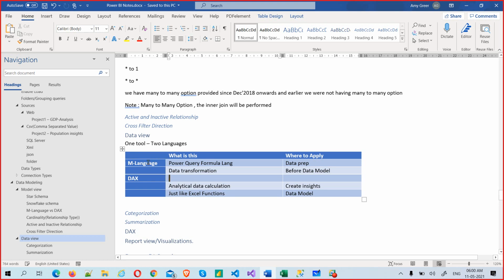We just see in the formula bar, and what is the use and what exactly it is and when to use and everything, and DAX. So just before going to that, this is the agenda actually.